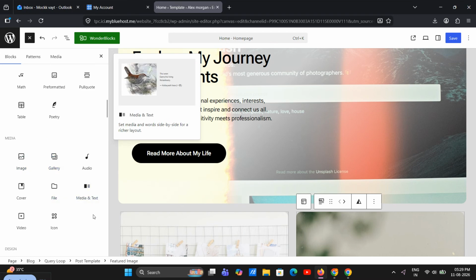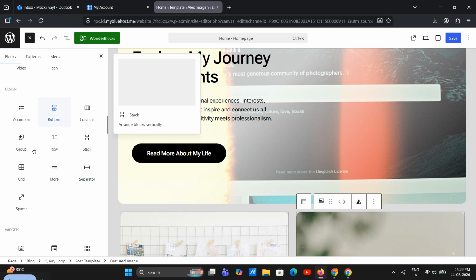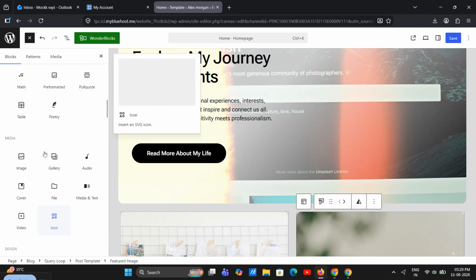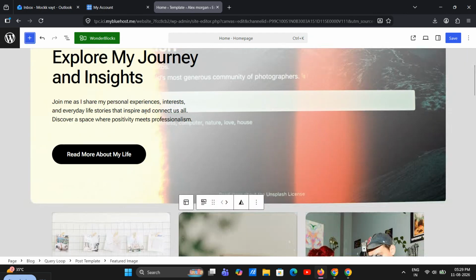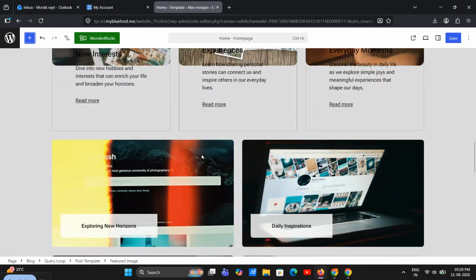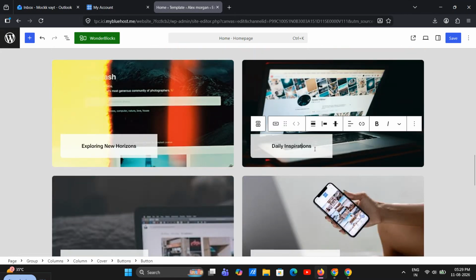As you make changes, take your time and preview the page if possible. That way you can see how everything looks before publishing. It's always a good idea to check spacing, image placement, and text size so your website looks clean and professional on both desktop and mobile.